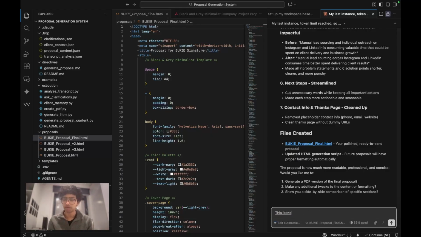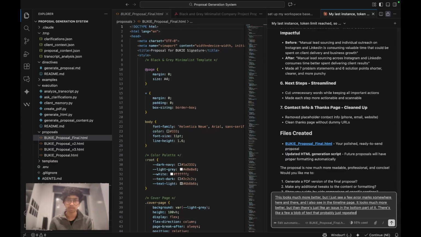This looks much better, but I just see a few arrow marks here and there. I also see in the timeline page it looks much better, but there's an issue in the bottom part of it. There's a blob of text that probably just repeated itself and it's not appropriate there, so just remove that. And finally, as I said, it's in a horizontal form, so can we do it better by making it vertical maybe?